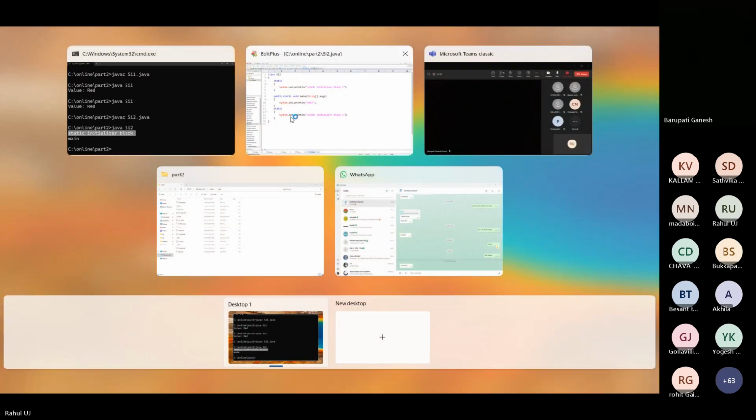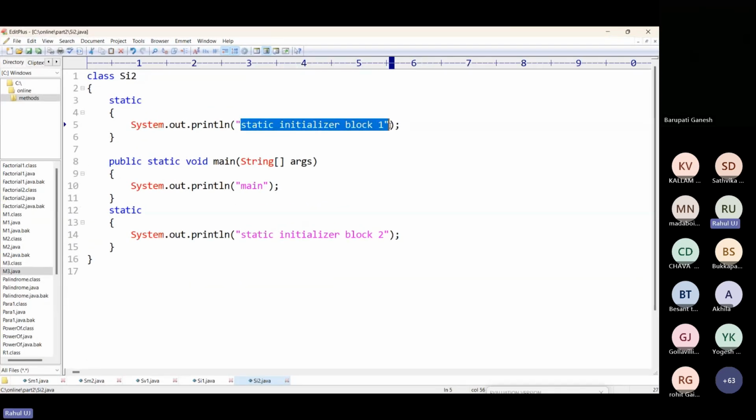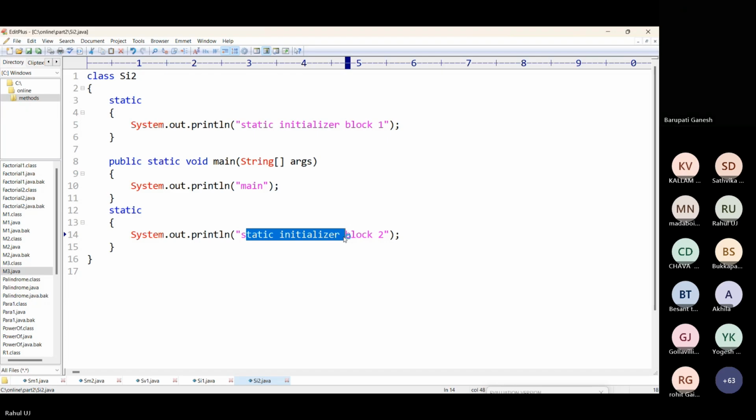So it will be first block, main method, second block. How many of you say yes for this? I need replies. Please don't be silent. Even if it is wrong, don't worry.